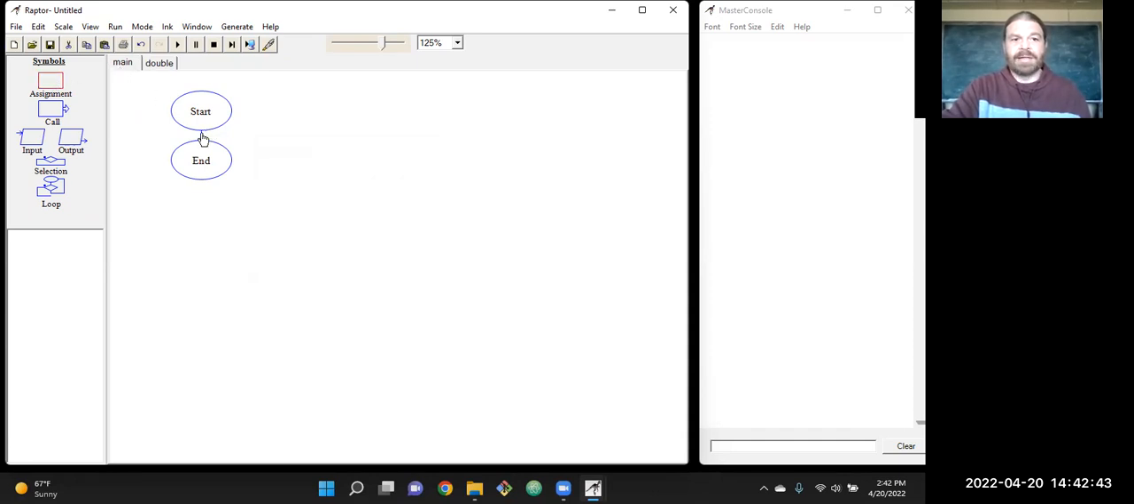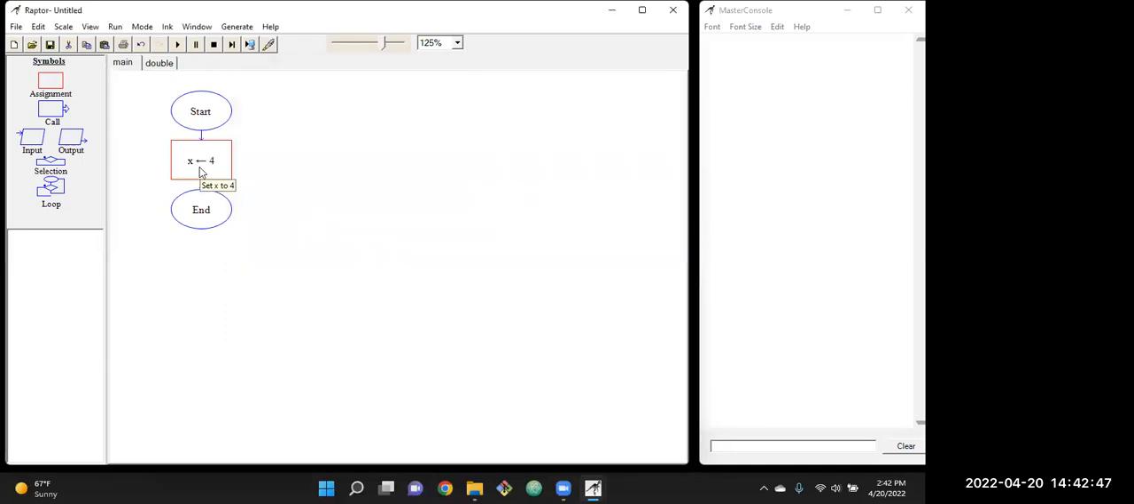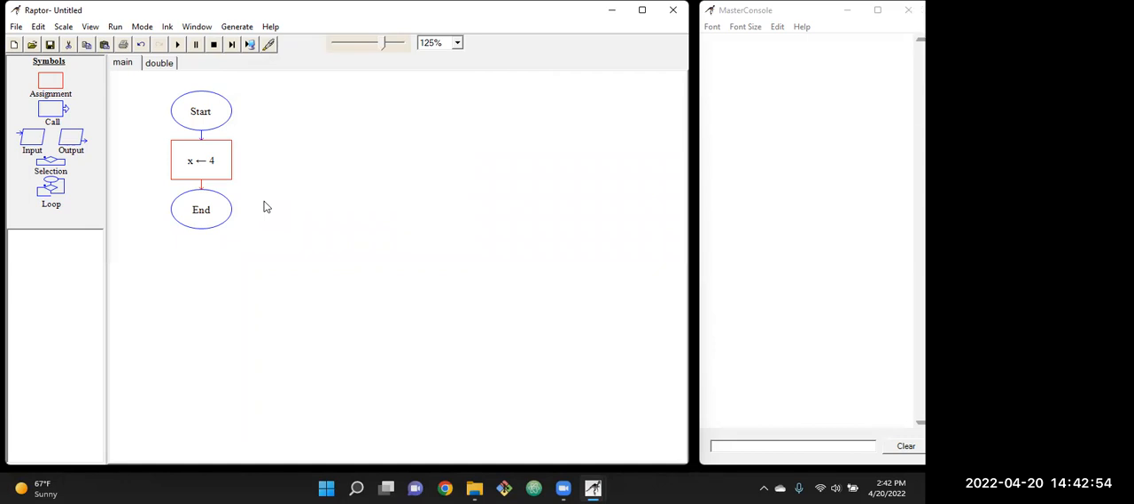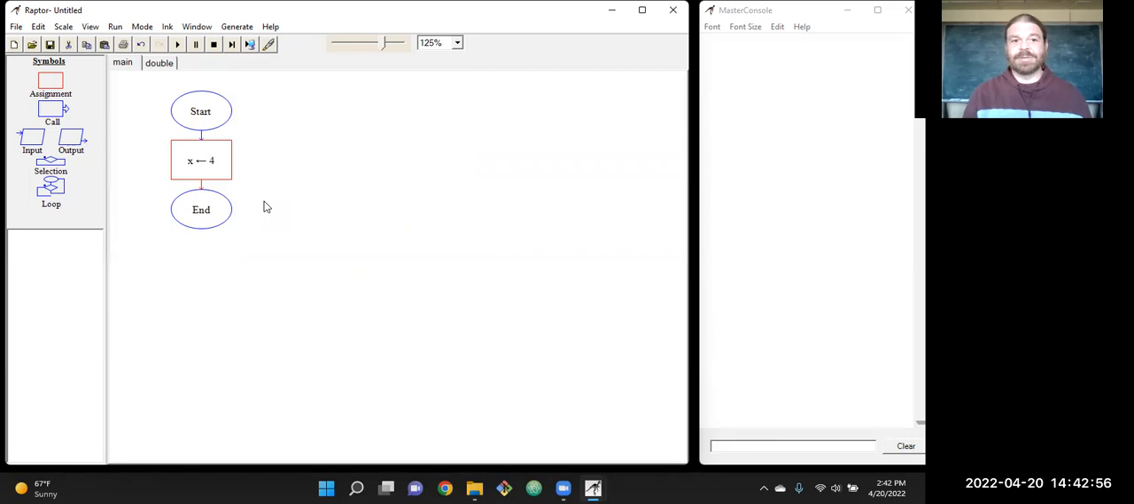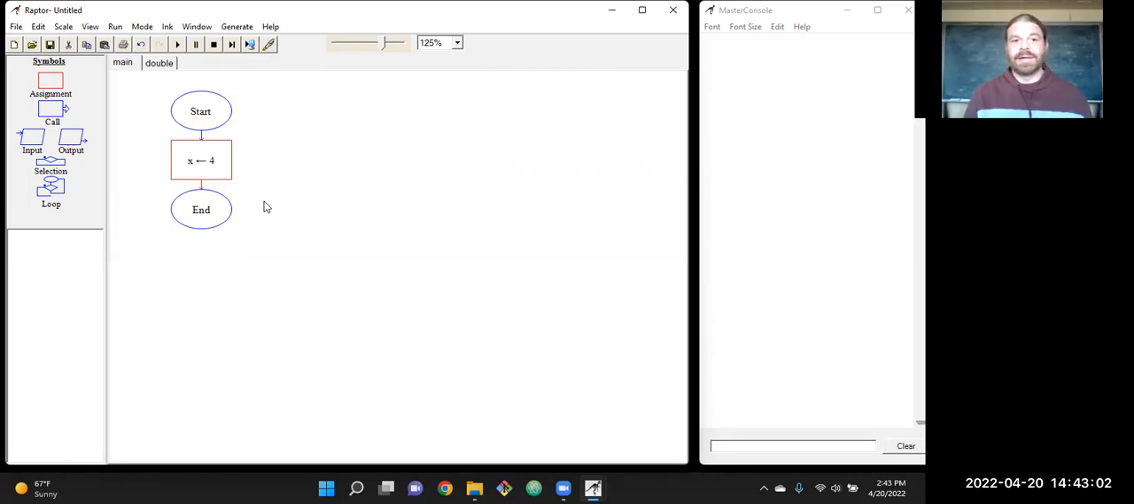Over in the main, I'll set a variable, just set X to some number. So what are we doing with this Raptor program here? Just going through some basic concepts on it. Oh, nice. Showing some points. We'll get to a definitive example soon. Yep. Just showing what some of these things do.